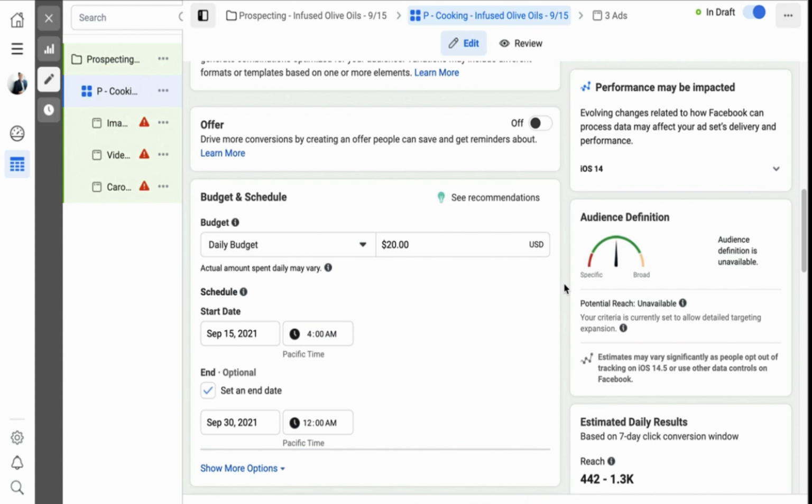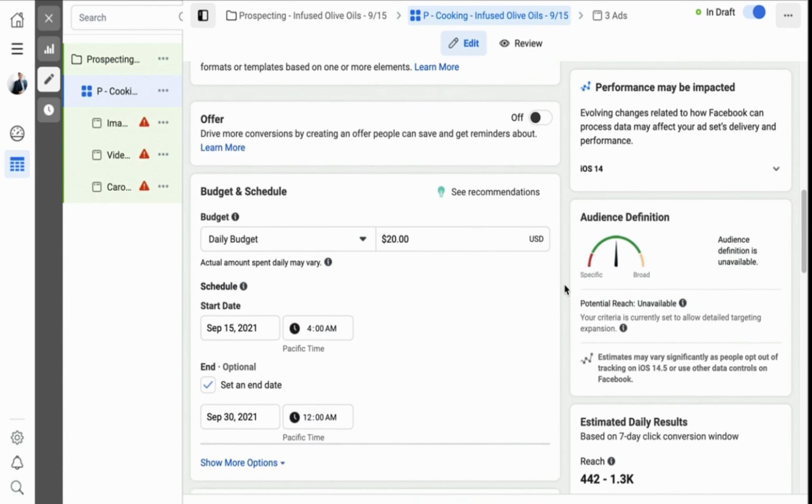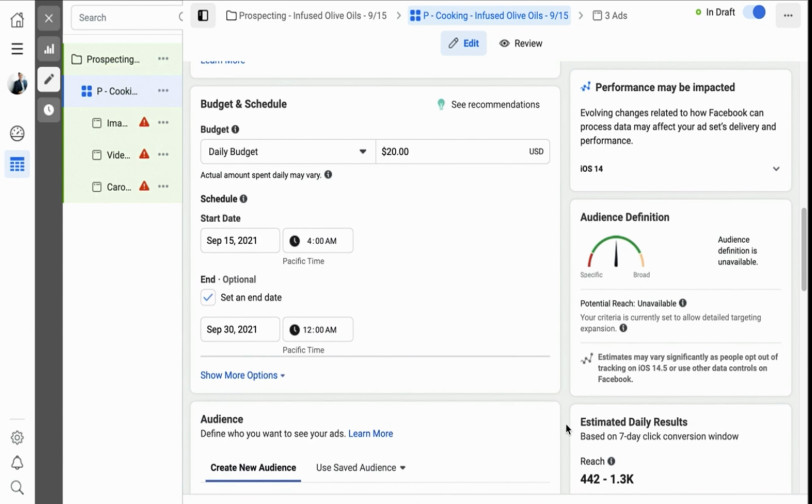Now, Facebook might not like your budget, they will have a warning that pops up saying you might need a bit more. That's something to pay attention to. And I can take a look at my estimated daily results at the bottom right. It's here based on our conversion window, based on our budget. They expect the reach to be about 442 people to around 1K. These aren't always accurate, but it is something to pay attention to.